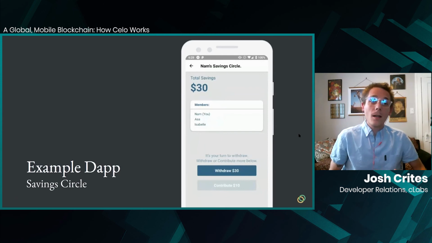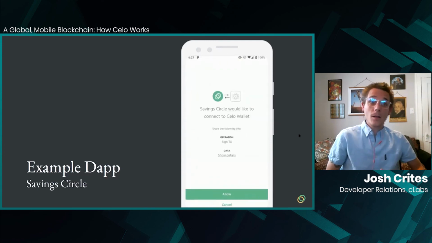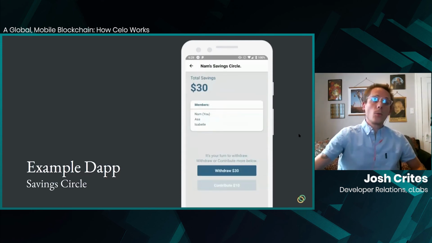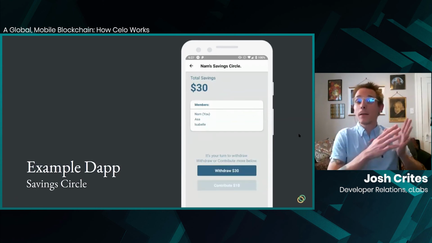So you can see that a call is initiated to the smart contract. We have to sign the transaction in the wallet and pay for gas. Luckily, we can pay for gas in Celo Dollars. And then we just have to approve the transaction in the Celo wallet. So once the user approves the transaction, the funds from the saving circle are deposited directly into the user's wallet, and then the screen will switch back to the Dapp.